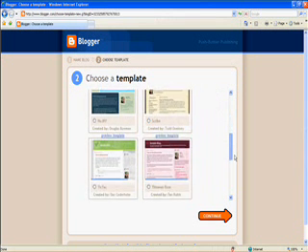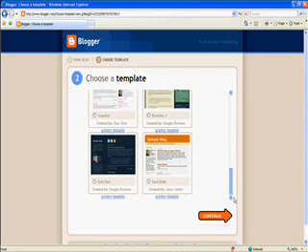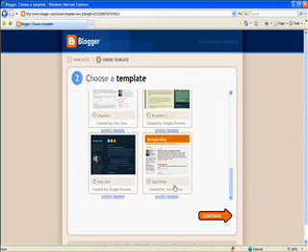Next, we're choosing a template. This will be the look and feel of the blog. To choose one, you just click the one you like the look of and click the continue button. That's what we're going to do.